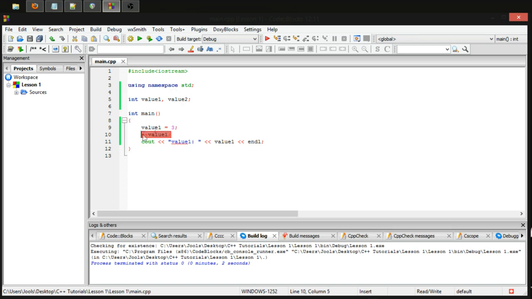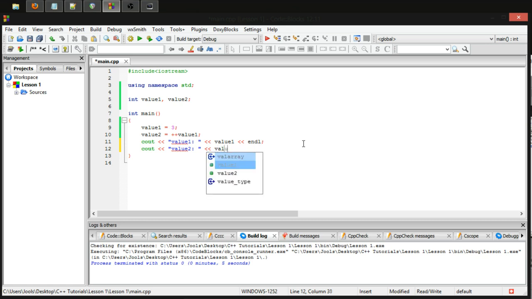And you know what? We are going to use value two. So we're going to set value two equal to plus plus value one. Now let's quickly add another line so we can see what value two comes out to be. So cout value two colon space stream in value two in the line, and we'll see what happens.